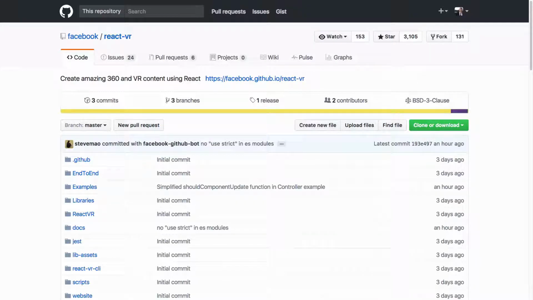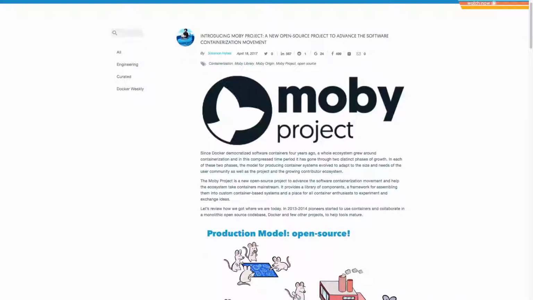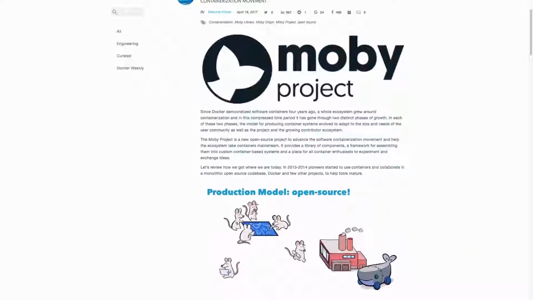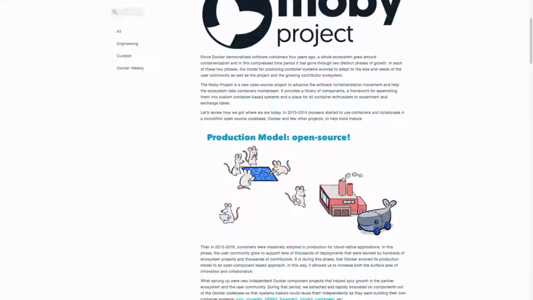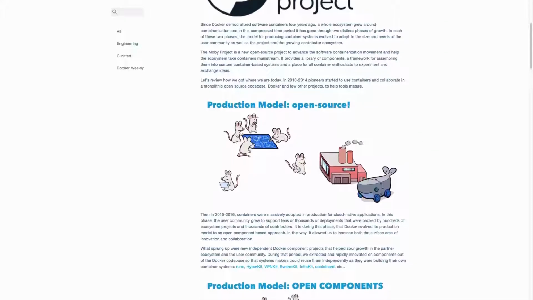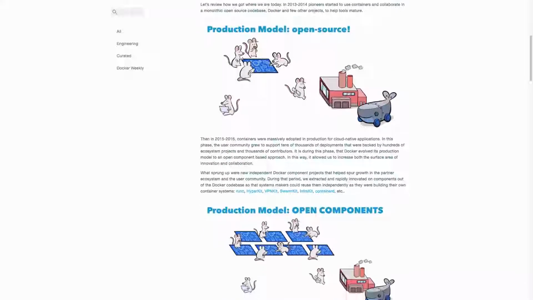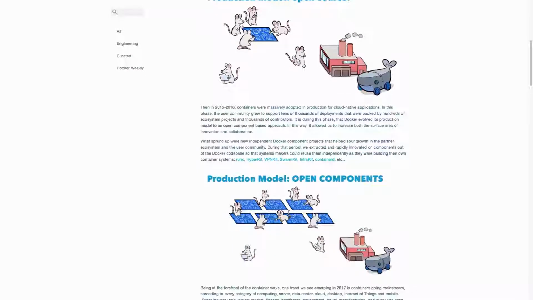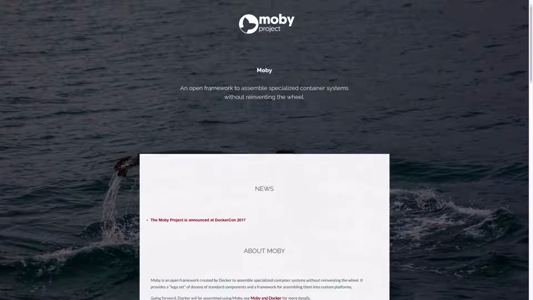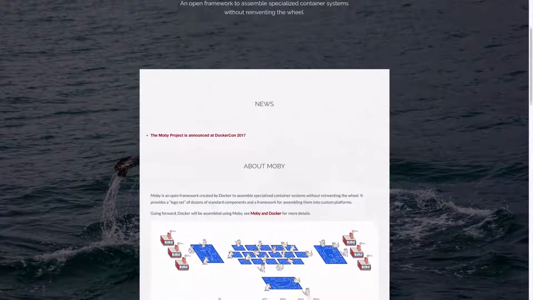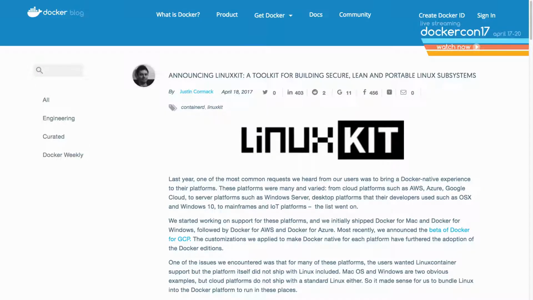Docker's founder. Docker is transitioning all of its open source collaborations to Moby Project going forward. The Moby Project aims to allow more customization than previous Docker systems. It accomplishes this by ensuring most components are swappable. Read more about Moby Project on Docker's blog or the new Moby Project website. Also take a look at Docker's new toolkit for building Linux subsystems, LinuxKit.